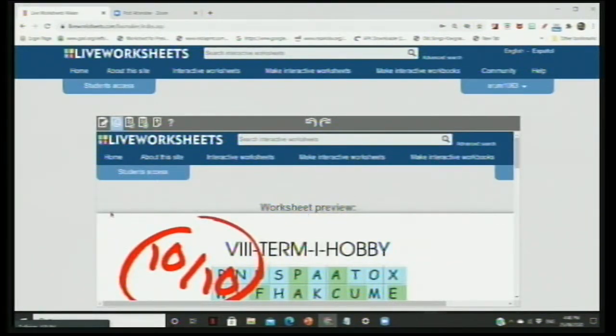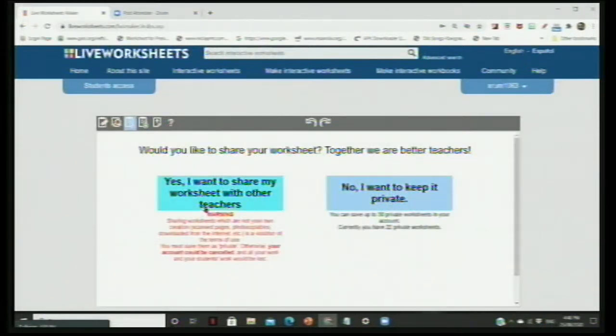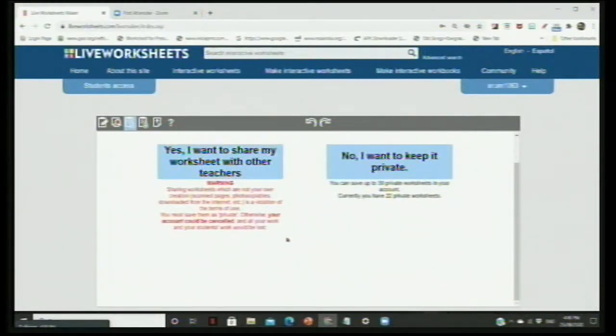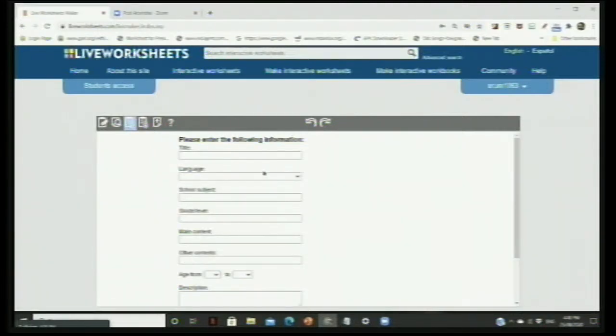Our worksheet is ready. We can save the document. Save the worksheet. Here there are two options. The first one is we can keep it as private, and then we can share the worksheet among other teachers. I want to share this document among other teachers, so I will click this one.